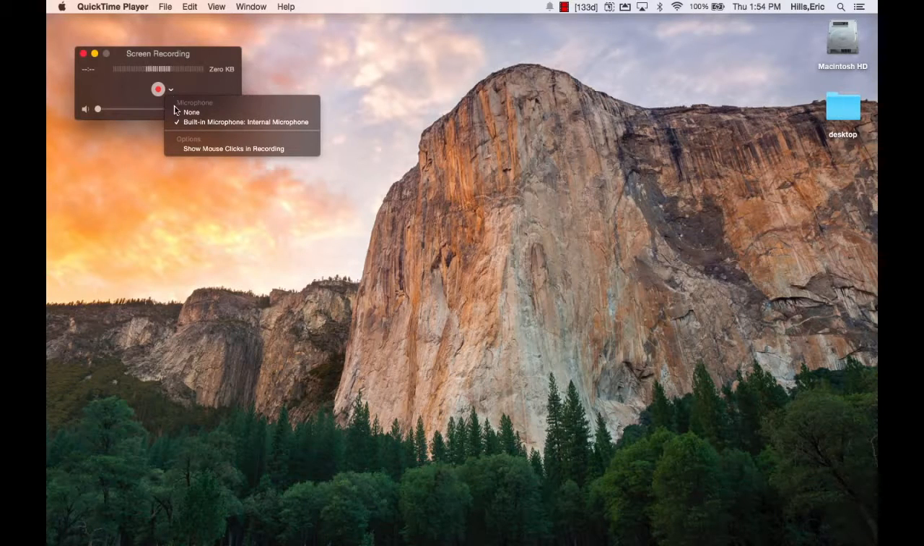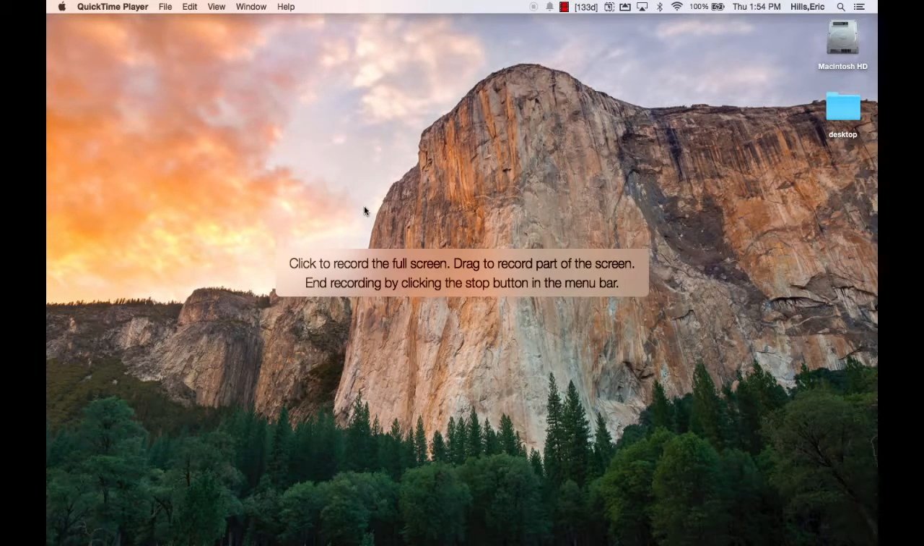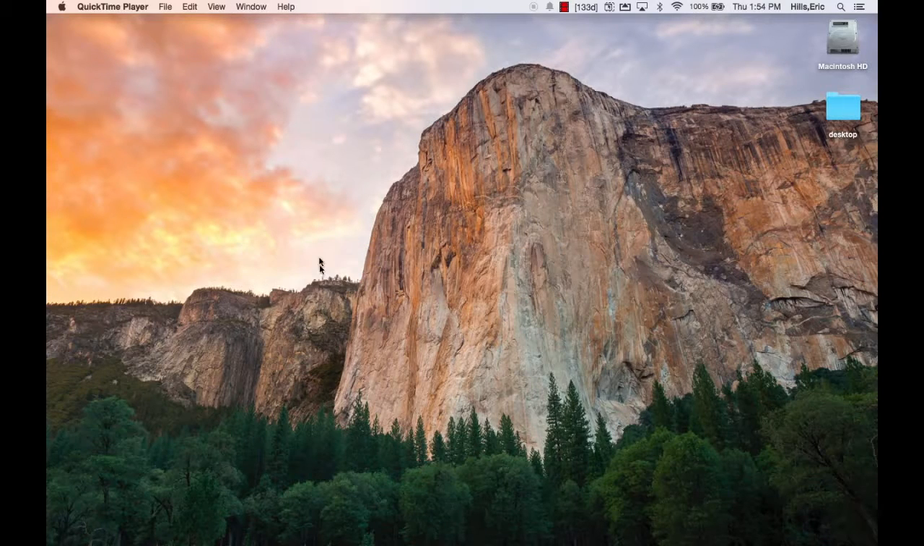You can also select to not have a microphone. You can also have an option of show mouse clicks when recording. When you hit record, it'll ask you to just click so that you can record the entire screen. I'm now recording here using QuickTime, and it's recording my entire screen.